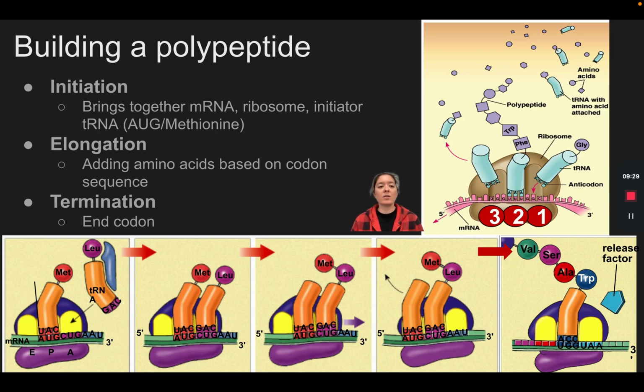The last little bit here, we are going to build a polypeptide, or a long chain of amino acids, and there are 3 steps. So in our ribosome, there are 3 channels where those tRNA will go and help build that polypeptide or that protein. The first step is initiation.